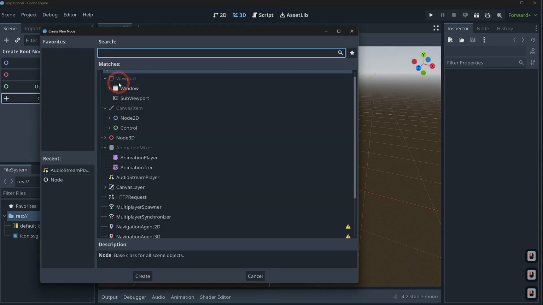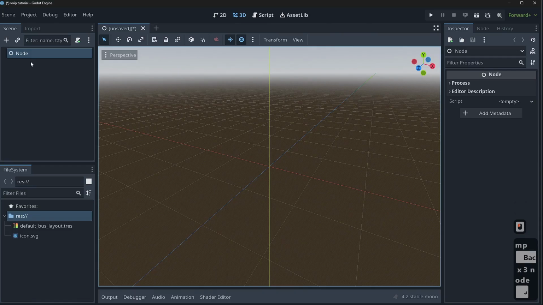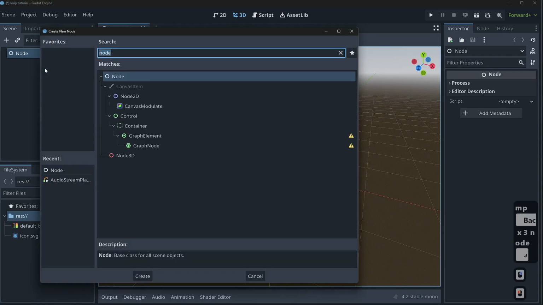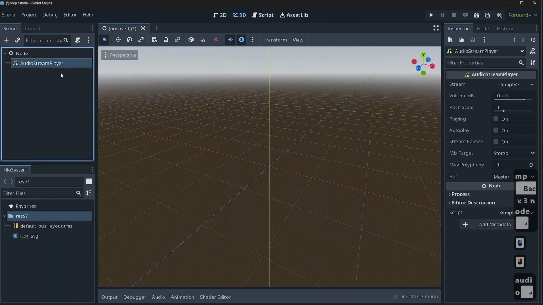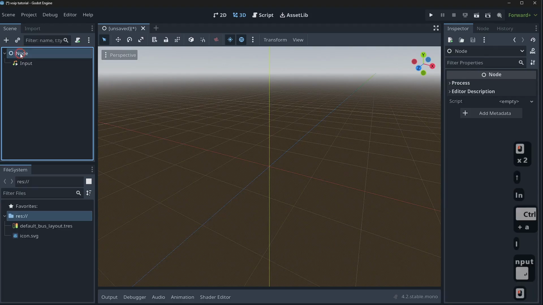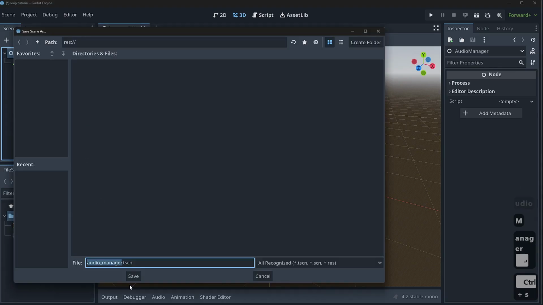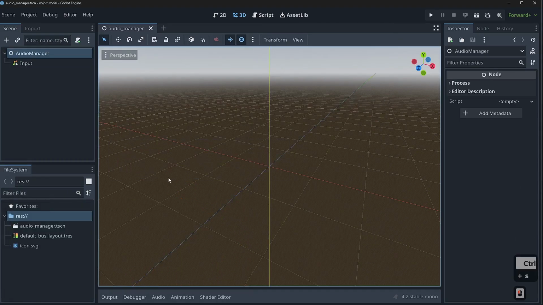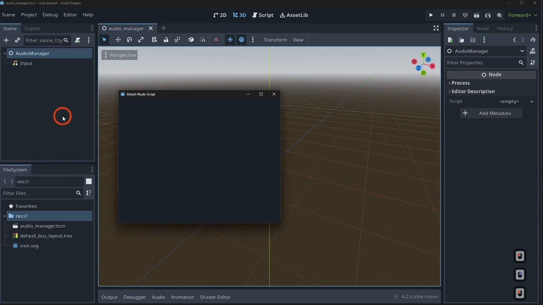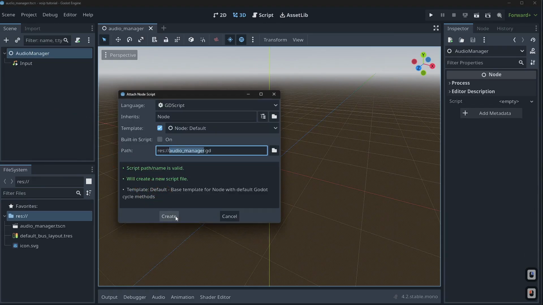So I'll go with other node. I'll type node like that. We'll right click, add a child node, and put in an audio stream player like so. And I'll rename this to input once again. That was my fault. Now I'm going to rename this to audio manager, and I'm going to go ahead and hit Control S, and I will hit save. Now I'm going to right click this guy, attach a script, and we're going to call it audiomanager.gd.